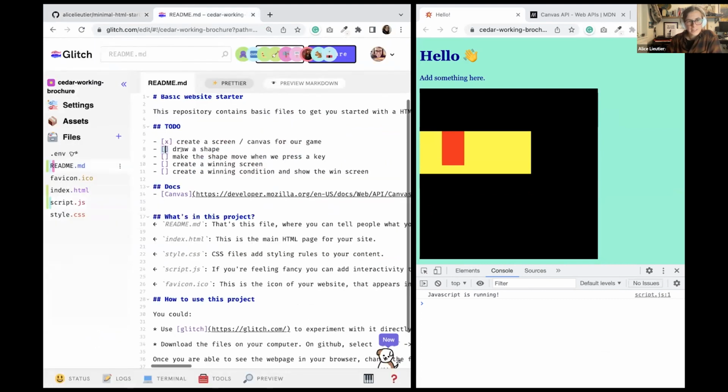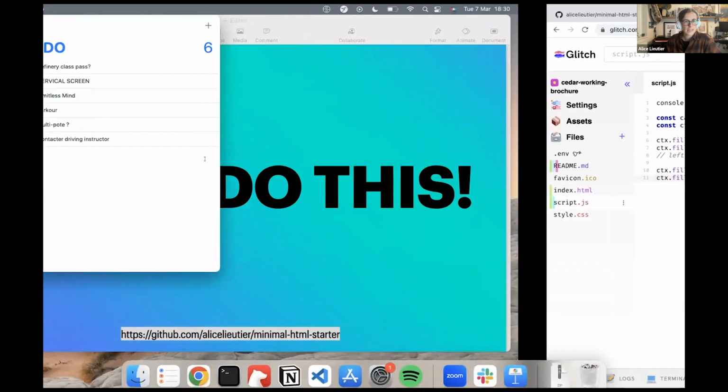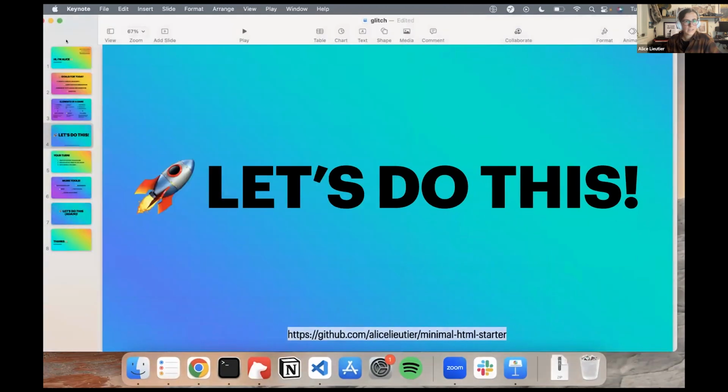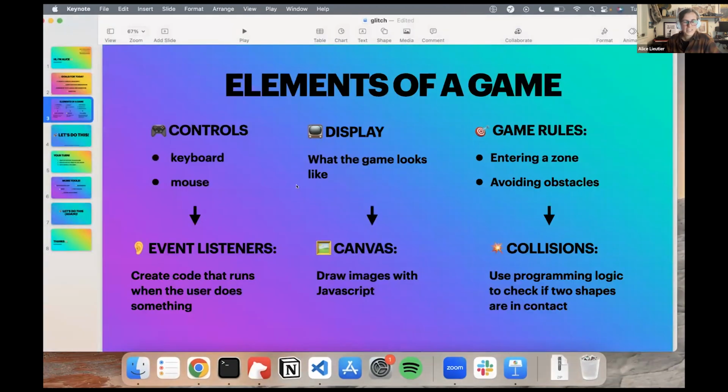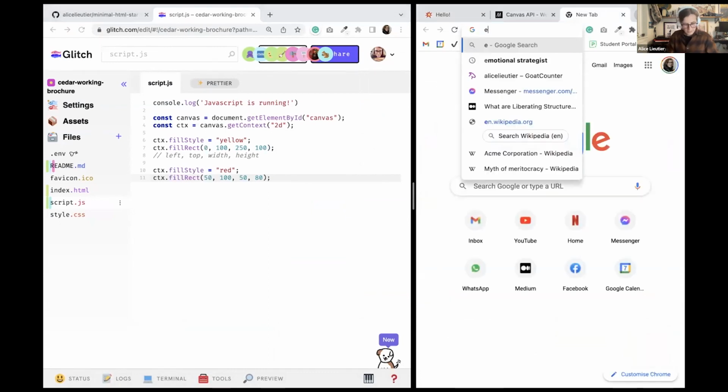Readme. All right, so draw a shape, that's done. Make the shape move when we press a key. Okay, so this is starting to get interesting, right? Here we've drawn some shapes, but now what we want to do is make things move. So I said earlier in my slides that for the controls, we're going to use event listeners. And this is what we're going to do here.